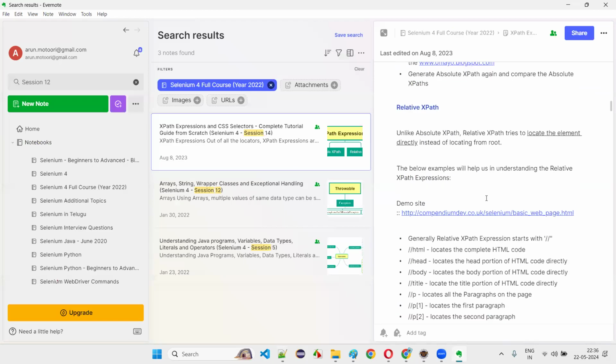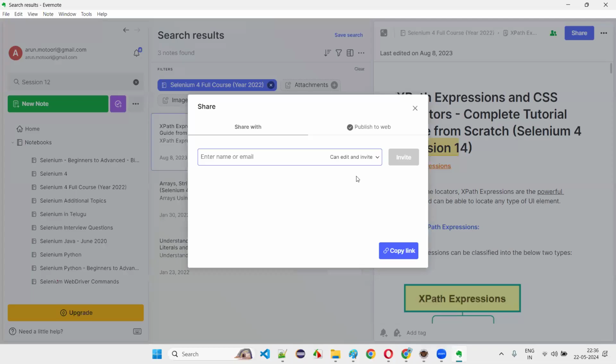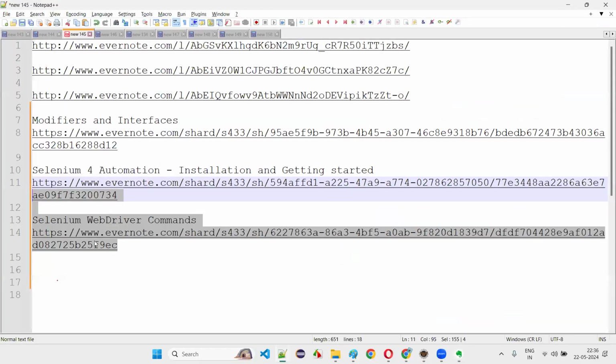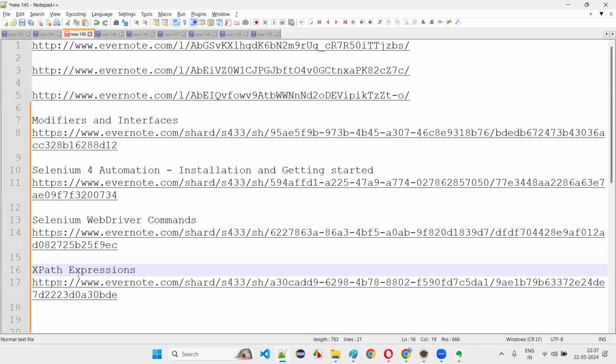Then I will go with this XPath expressions and CSS selectors. Okay, remember, guys, we have covered about this thing in the beginning, locators related stuff as prerequisites, right? But we didn't go into the XPath expressions. That XPath expressions will be there here. I'll cover about the XPath expressions, one of the locator types, in depth.